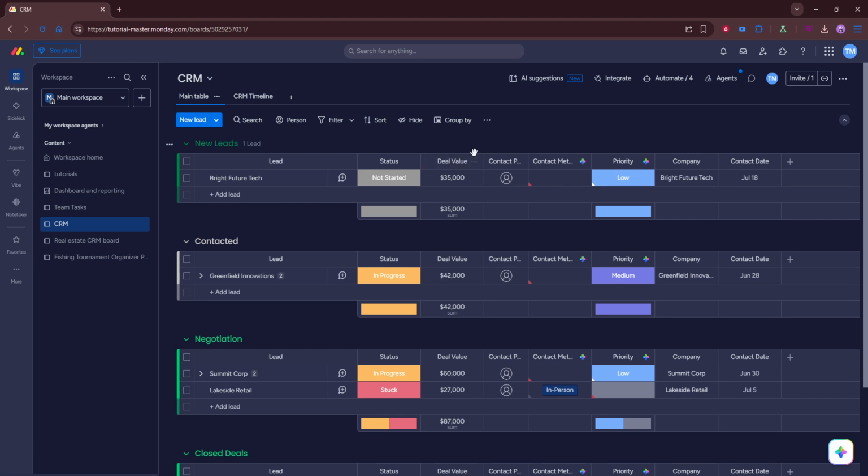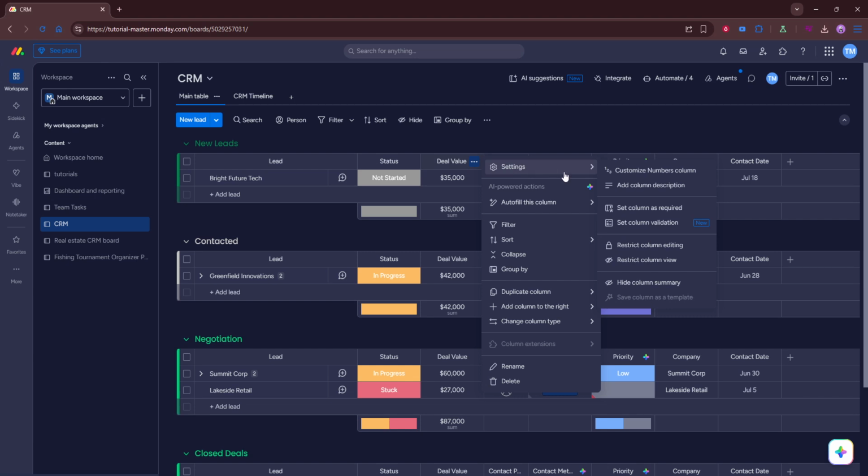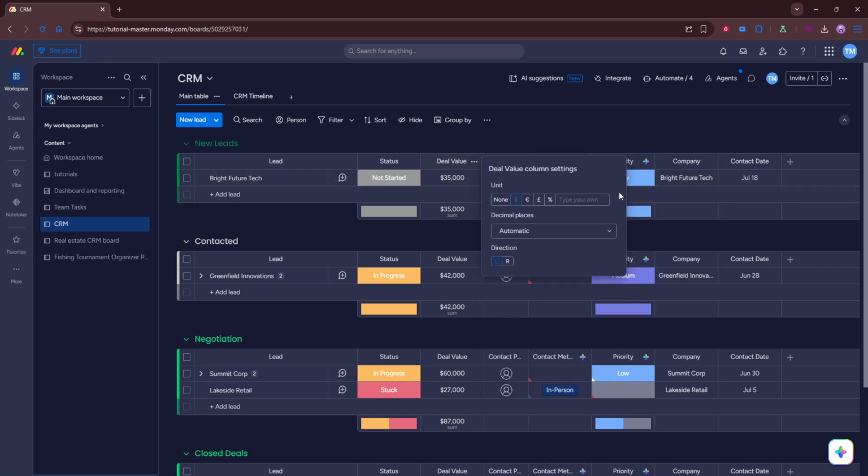Inside the settings, look for the option related to the currency symbol or unit. Depending on the type of column you're using, the wording may vary slightly, but it should clearly refer to the symbol or format used for the values in that column. Once you find that option, choose the currency you want to use.